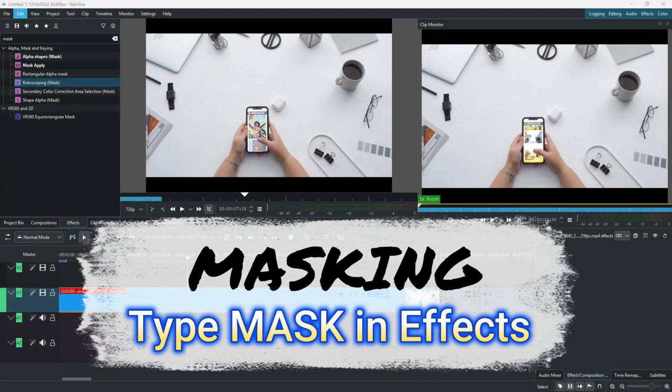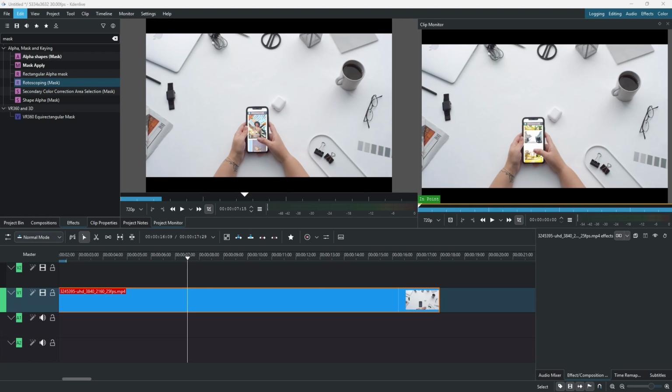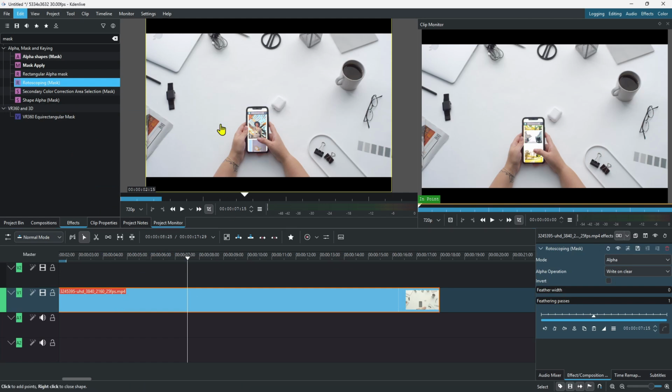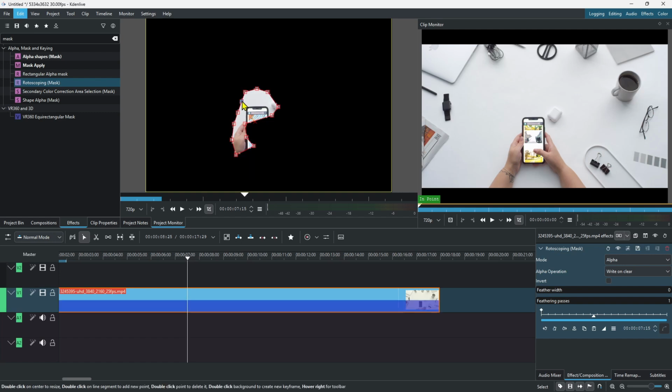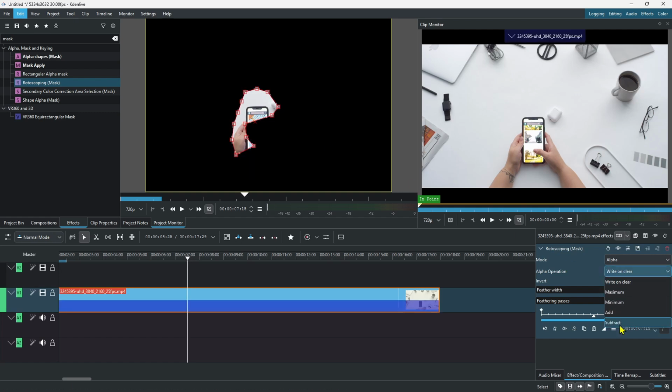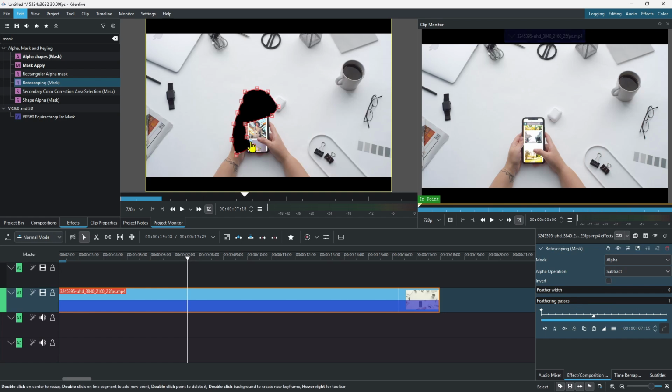Masking in Kdenlive is done just like most video editors, except the terminology is a little bit different. For example, rotoscoping masks are best for more detailed masking, where I can go around something, left click, and then right click to connect. And if I make this subtract, almost like inversion, then as you move along, you can hide text and things like that.